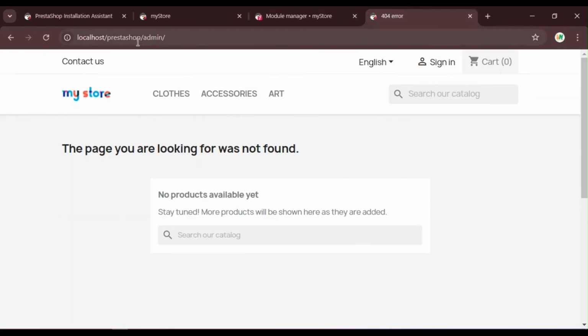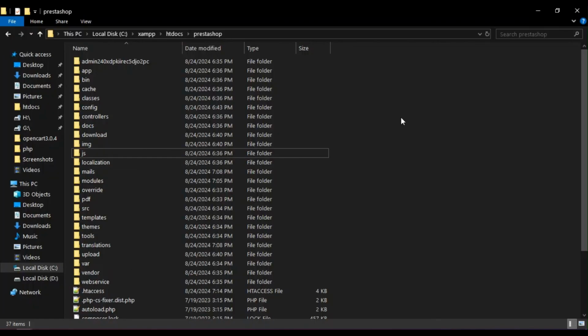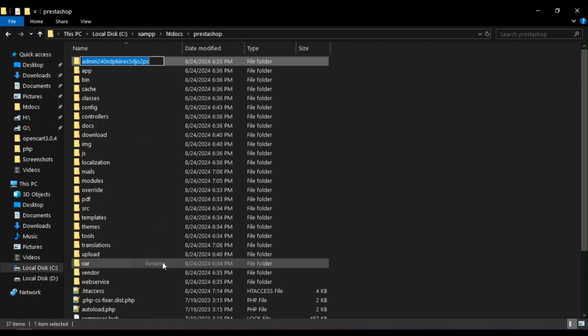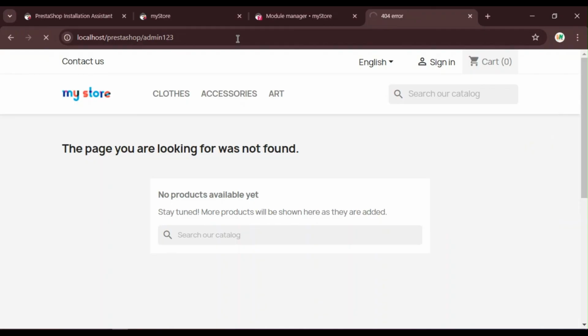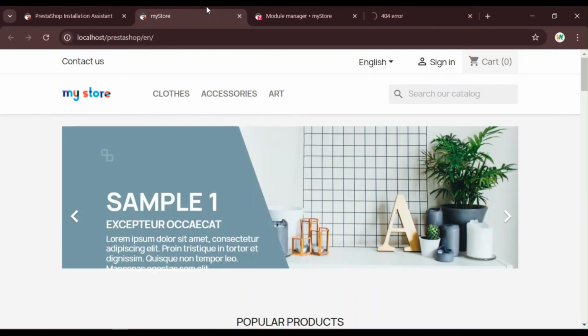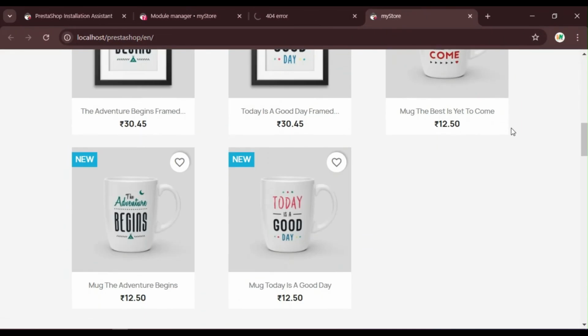When I access directly by PrestaShop/admin, it gives page not found because, for security reasons, the installation process changes the admin folder name. You can also modify this; I am setting it to 123 for simplicity. And now we simply go to 123. This is the front office of our PrestaShop store.